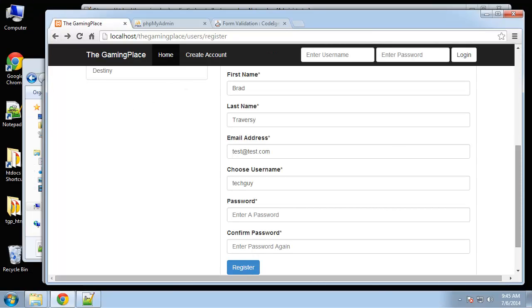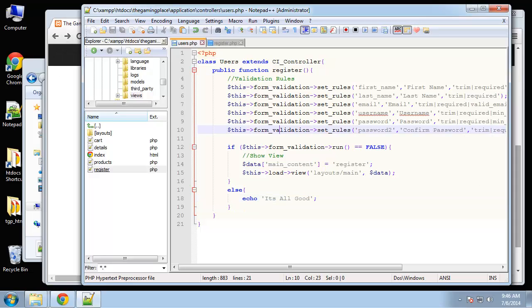All right, so that's how form validation works. I really like how they do this. I think it's super easy, and makes your forms and overall website more secure.